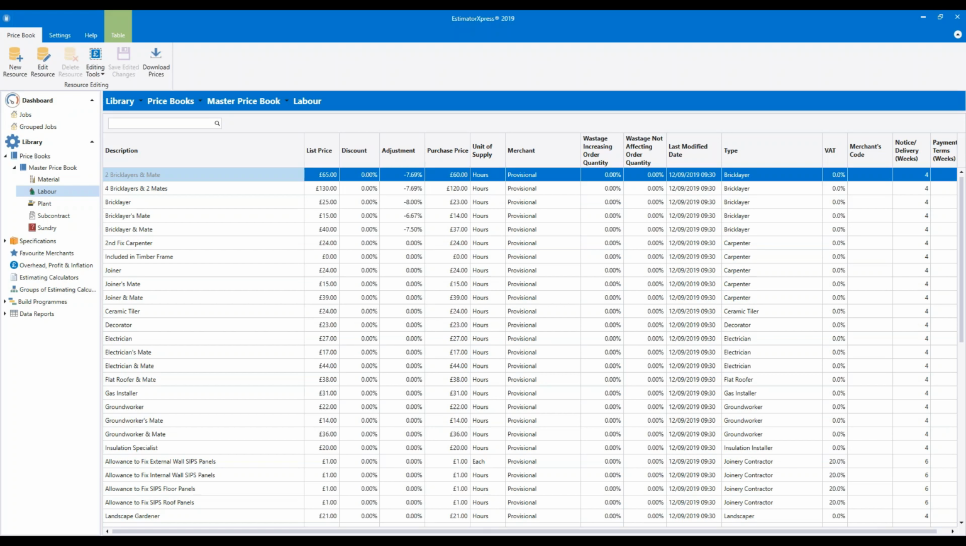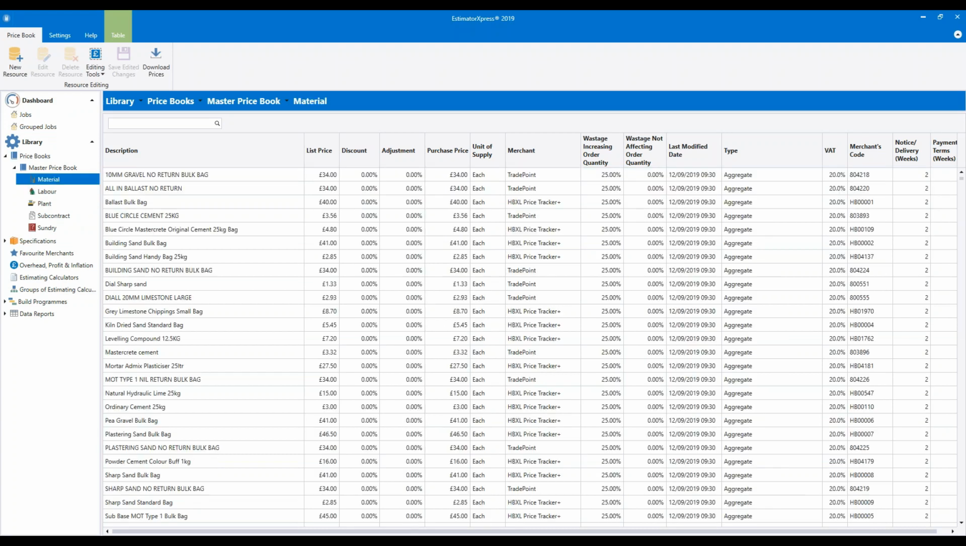Okay, so now let's move on to the materials section. Using the navigator on the left hand side, you can navigate to a different section. So we're now going to click on the materials section, and we're going to spend a little bit of time getting familiar with the materials section and looking at how we can edit prices and how we can add our own materials in there as well.